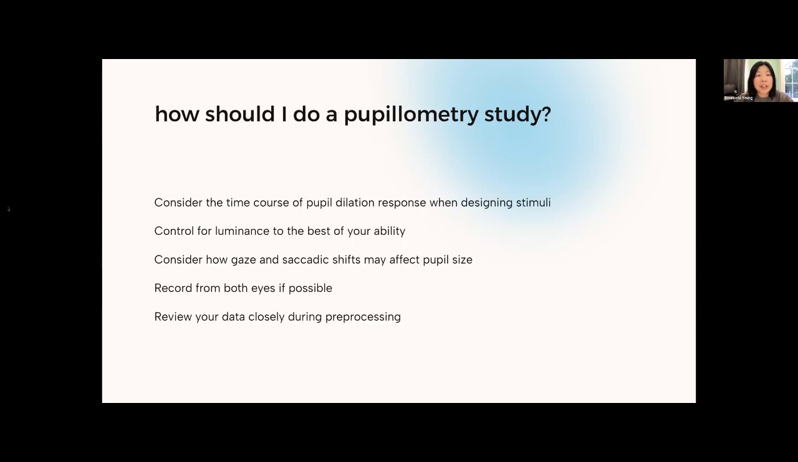And then finally, how should you do a pupillometry study? Just to wrap up the many things that we talked about, consider, of course, the time course of the pupil dilation response when designing your stimuli. The pupil dilation takes time to begin, and then the time course to reach maximum dilation also unfolds over several hundred milliseconds. Control for luminance to the best of your ability. As I mentioned before, the pupil primarily changes in size due to light, and changes due to light are much, much larger, up to 10 times larger than changes due to cognitive effects. So control for luminance to the best degree that you can.